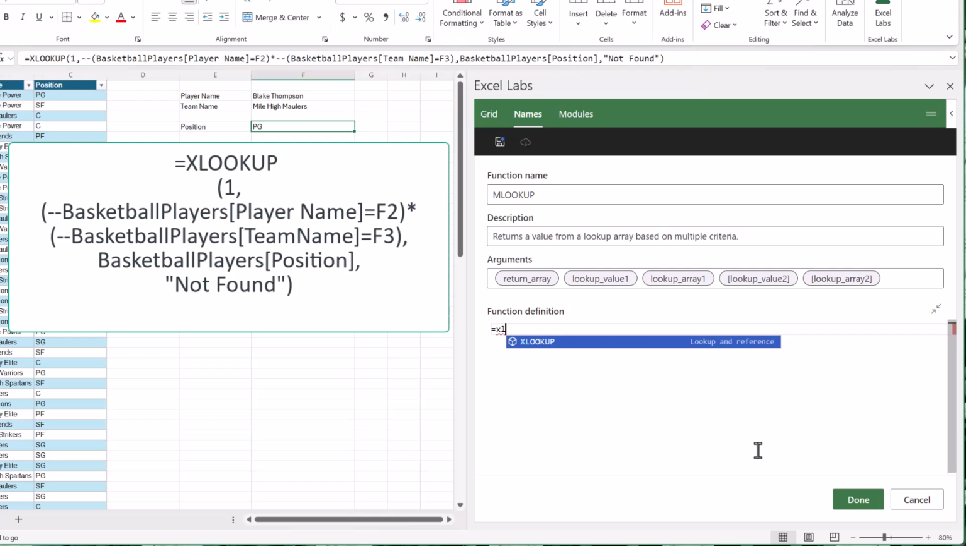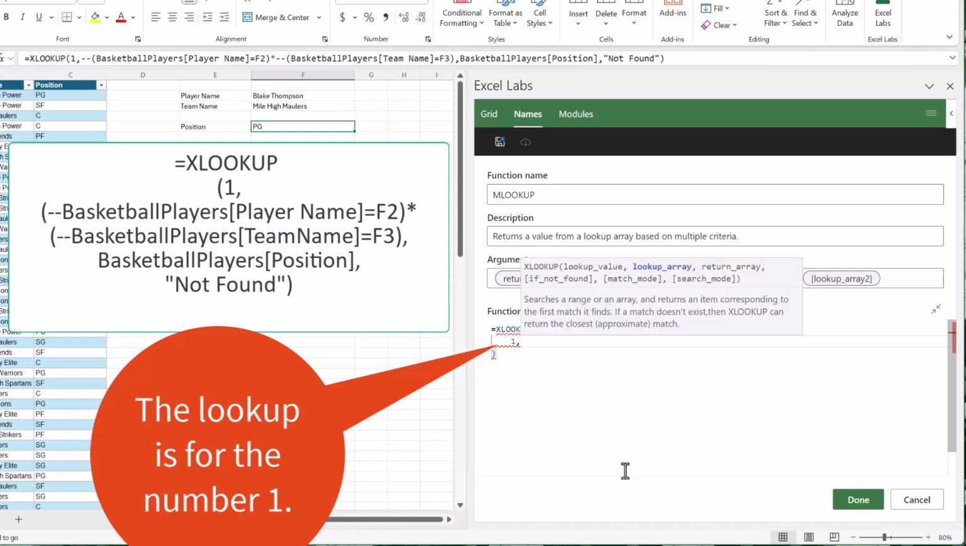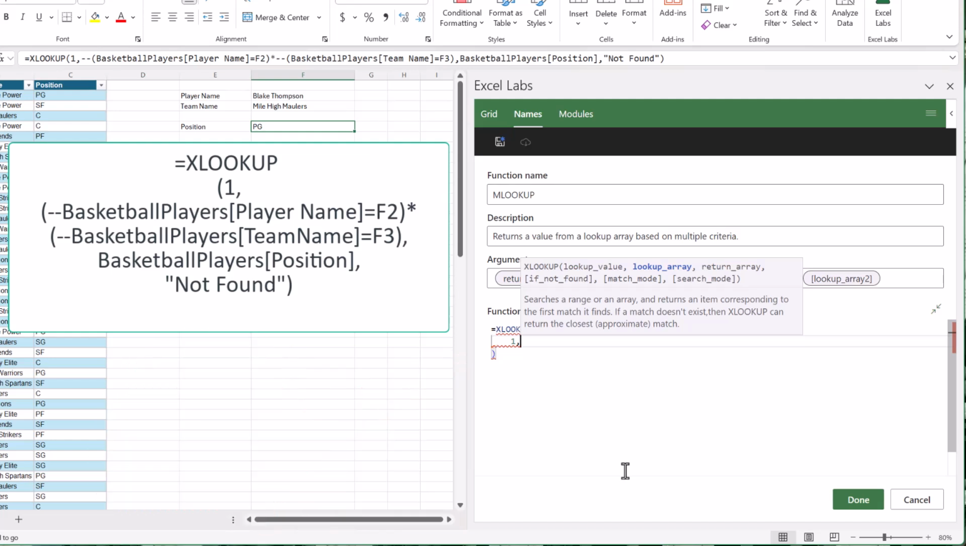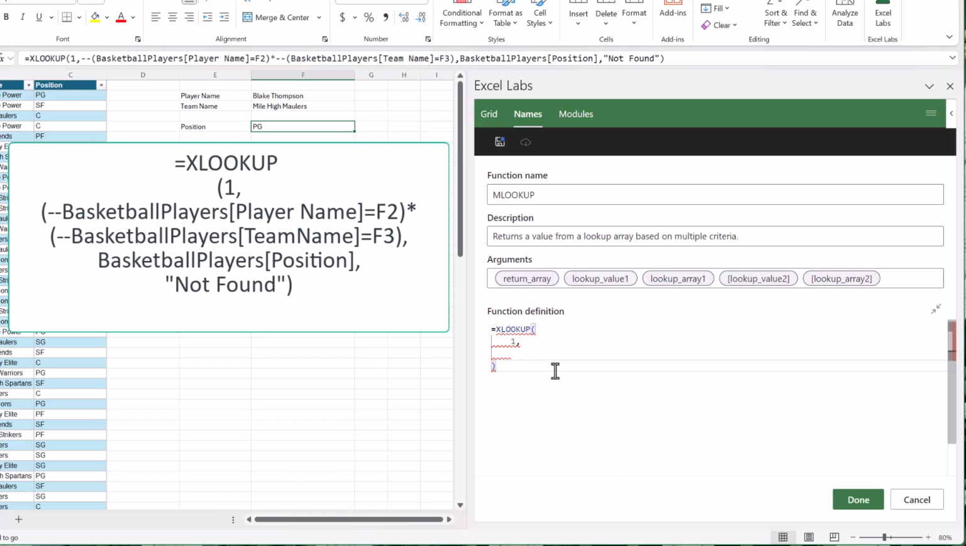So we start with XLOOKUP as our function. And like the XLOOKUP we have made earlier, the lookup for this function is the number 1 followed by a comma. Remember, this isn't the lookup value for the Mlookup function. That will come later when we build the Mlookup array. The next part of the formula is the lookup array, and we're looking to create an array of zeros and ones for the lookup based on our criteria.